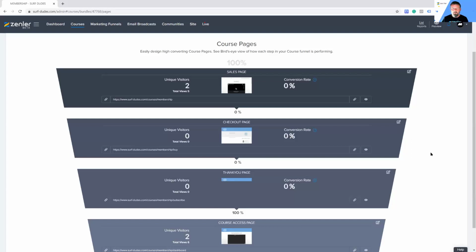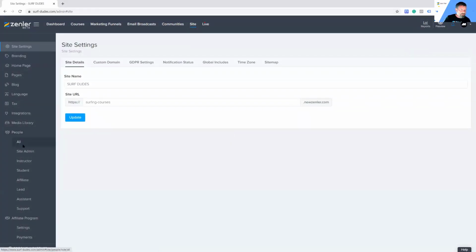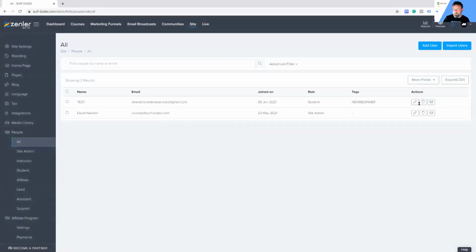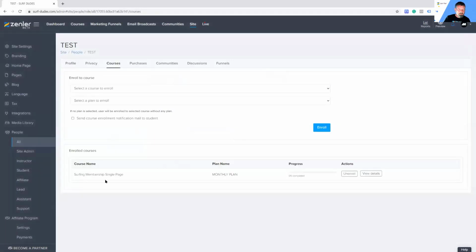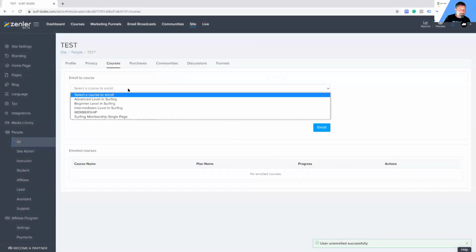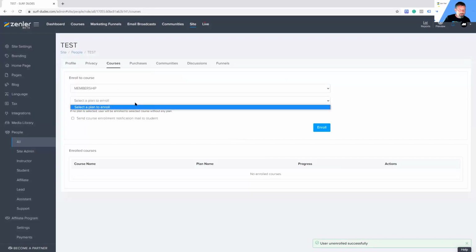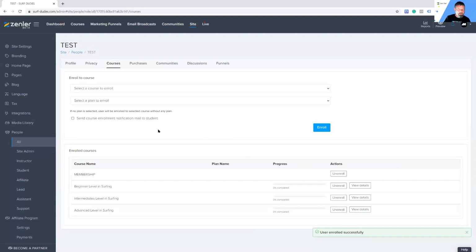So let's go and add me as a user so I can actually get access to it. Go in there. So courses. So I'll just unenroll myself from that one and put myself into this membership one. I haven't got a plan. It should be all right.